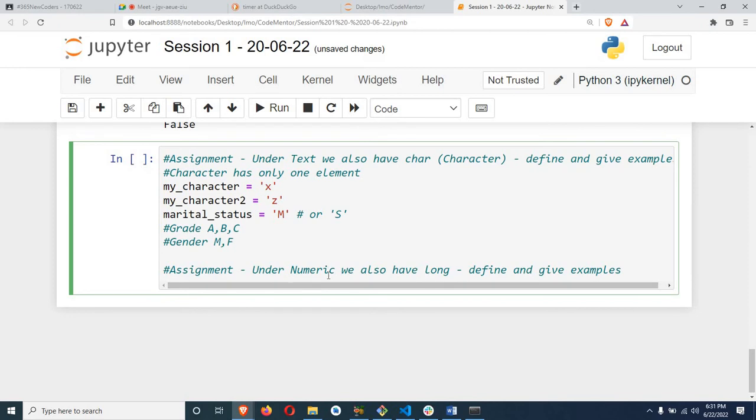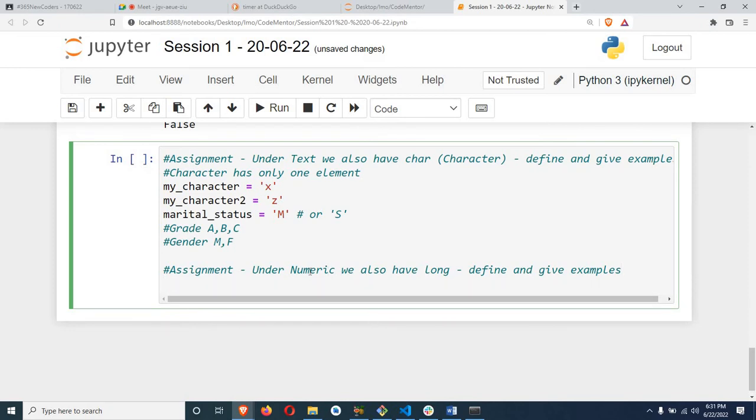Okay, good. The second assignment was, under numeric, we looked at our two data types, but in other programming languages, you might come across long. Define it and give examples. Let's have that definition and a few examples, please.